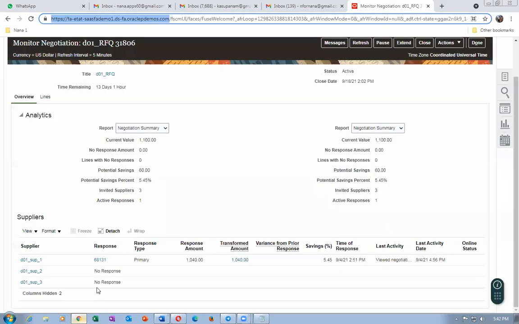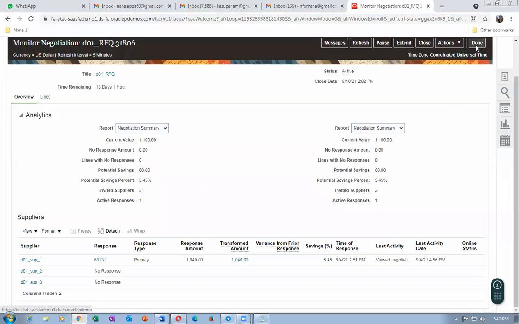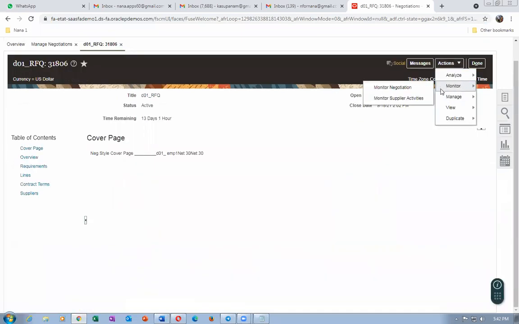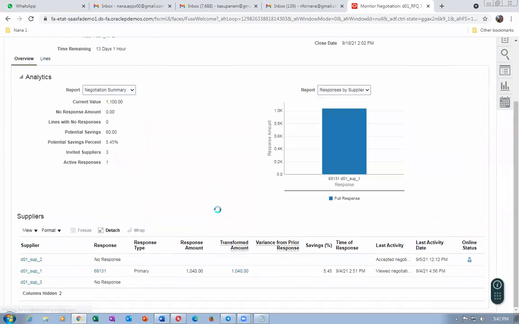I will now go to my login. Then go to actions, go to monitor, and then monitor negotiation, to see whether his acceptance is recorded or not. He viewed the negotiation. His acceptance is recorded. Accepted the negotiation, that is coming up in this place. Now he is going to quote. Acceptance is not mandatory, but if it is an amendment, without an acknowledgement we cannot give a response at all.